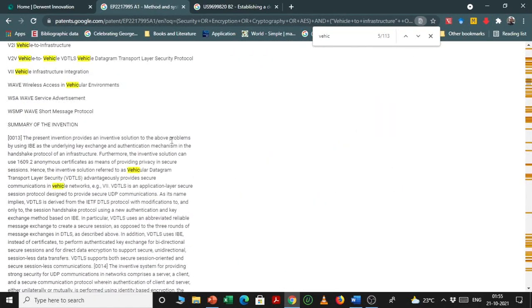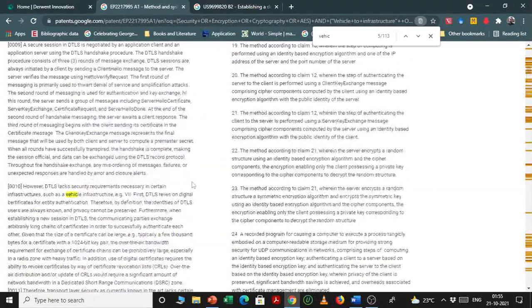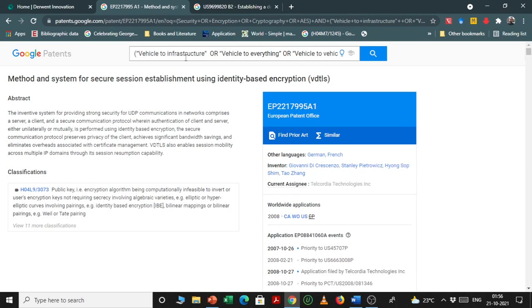So you can see that this inventive solution is referred to as vehicular datagram transport layer security. So it is talking about vehicular networks in communication, and they are talking about securing it, or a security platform related to it. Okay, so here you can see how our effective search strategy, which has been built on the concept, the keywords, and effective use of synonyms, is giving us more relevant results. This example we have presented here is on Google Patents.